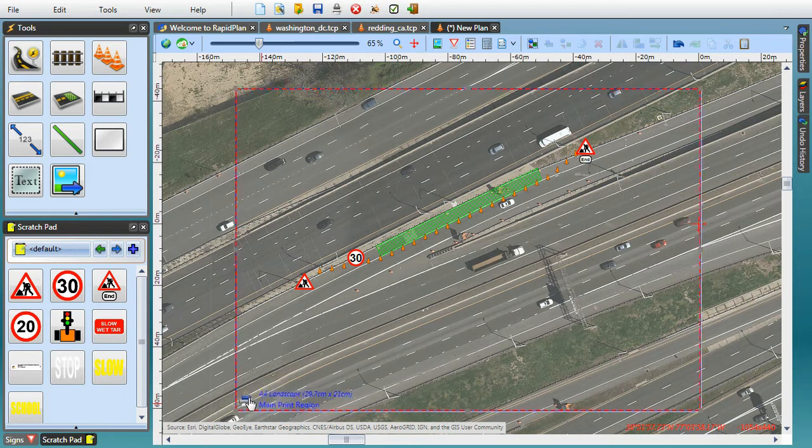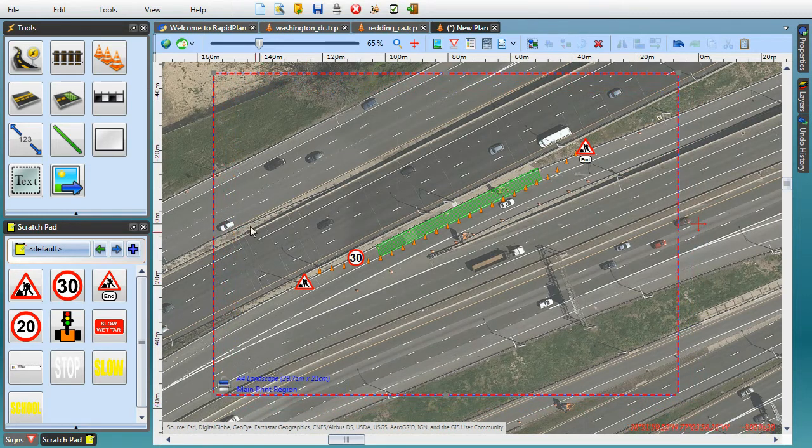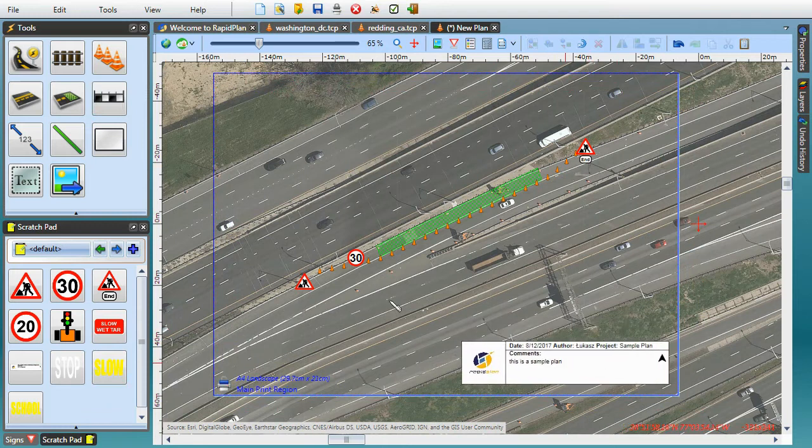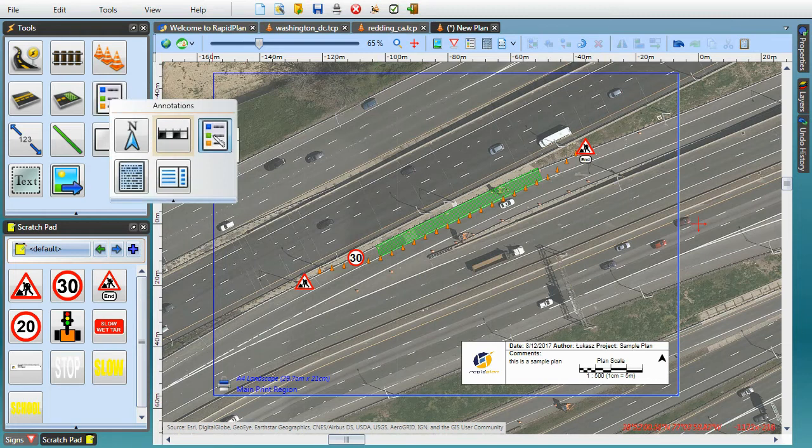I can now add in some plan annotations. I'll add a title box, a scale marker, a legend, and a manifest.